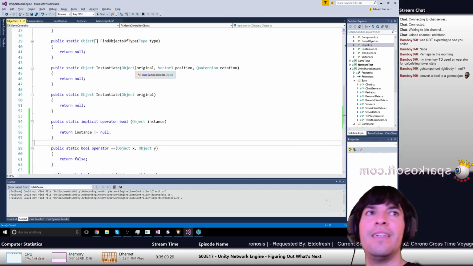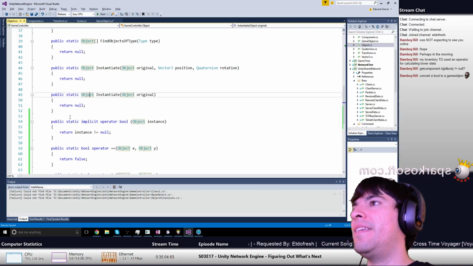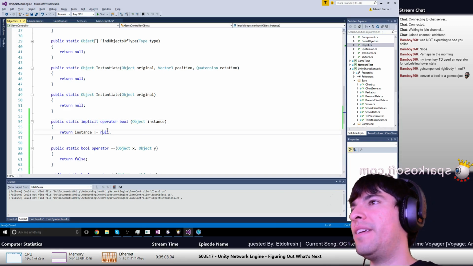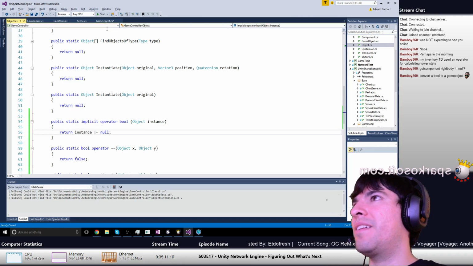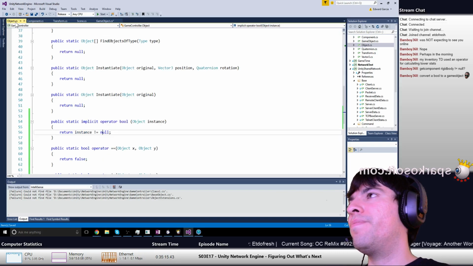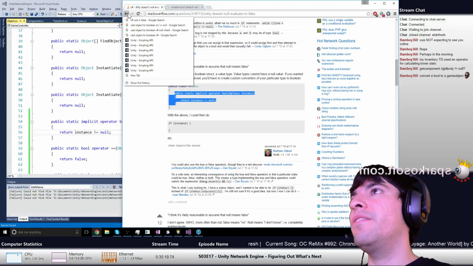Cool, cool, cool. Alright, so that's an interesting function. I never knew that, this implicit operator thing. Very, very weird. Very deep code for me. So, okay, I like it. Alright, what else am I missing? Oh, did I lose my scripting API?